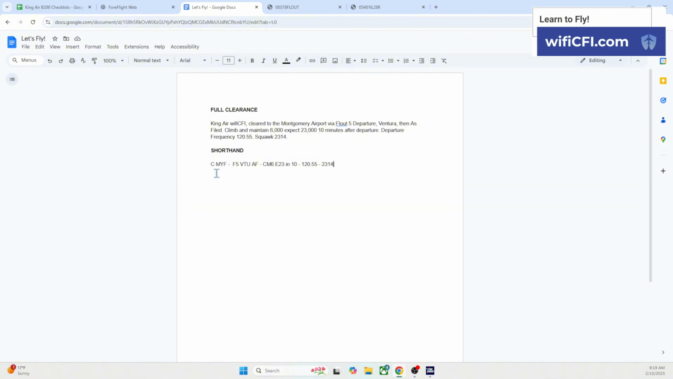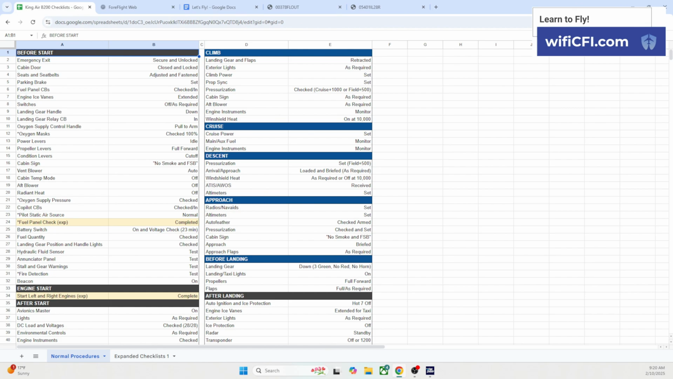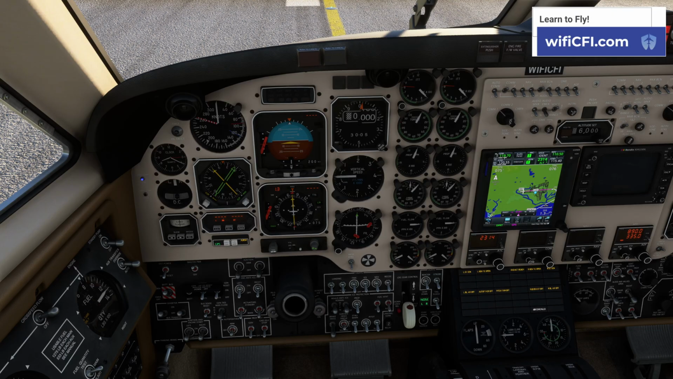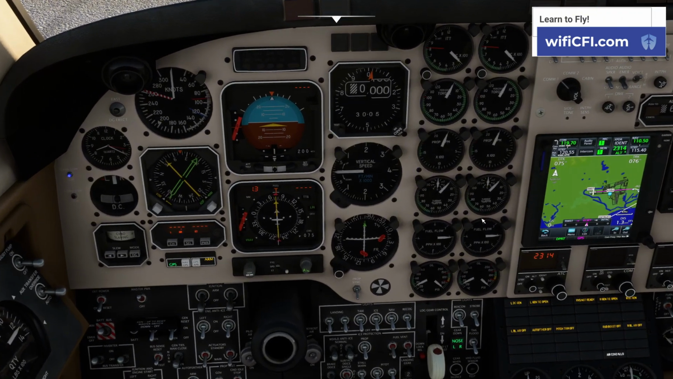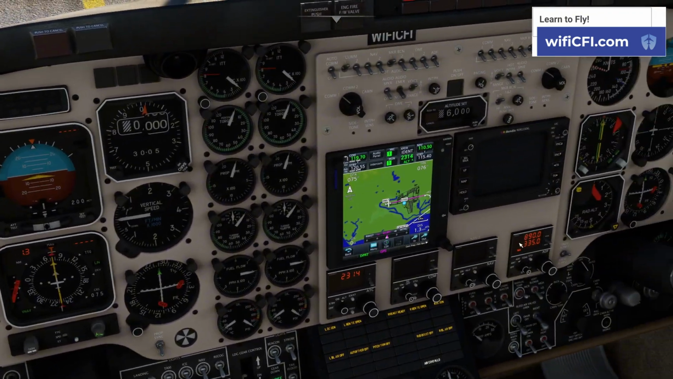This is our shorthand: cleared to Montgomery Field, Flout 5, Ventura, as filed. Climb and maintain 6,000, expect flight level 230 in 10 minutes. Departure frequency 120.55, and our squawk code is 2314. So, then we can go ahead and jump back into the cockpit, and I'll show you on our 750 how we've got that built out here.